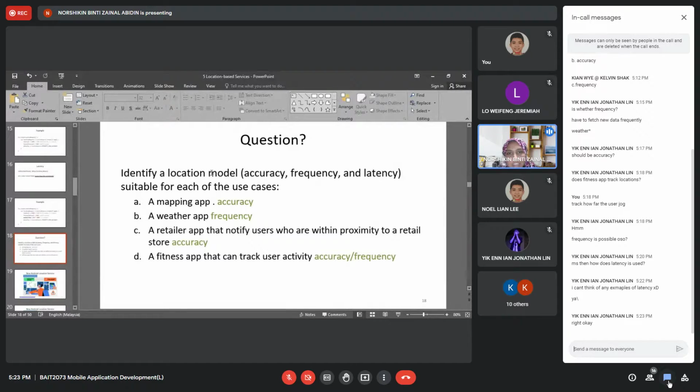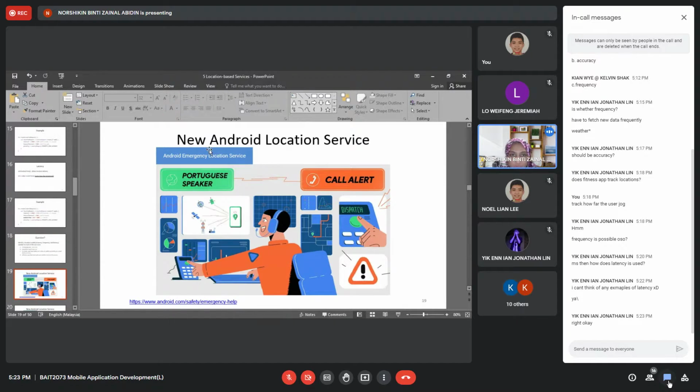So that's the question for the first part: accuracy, frequency, and latency. Okay, so next, let's move to this Android location service. In the beginning, I did mention that for Android, they have this new Android location service.